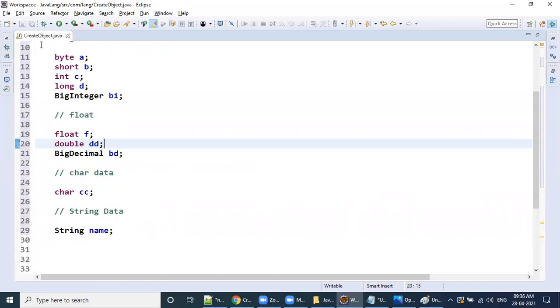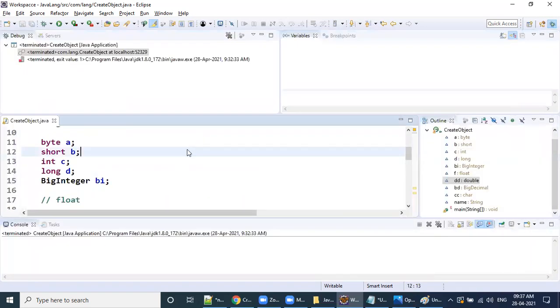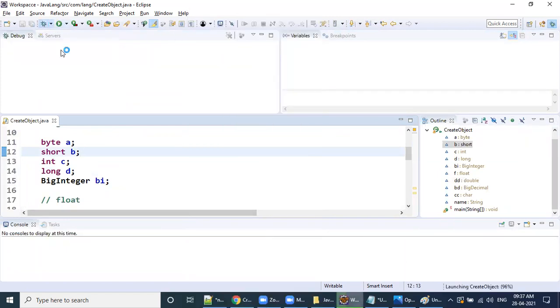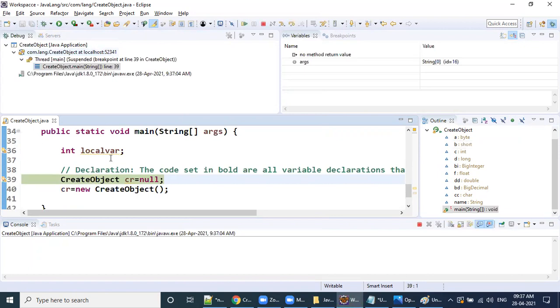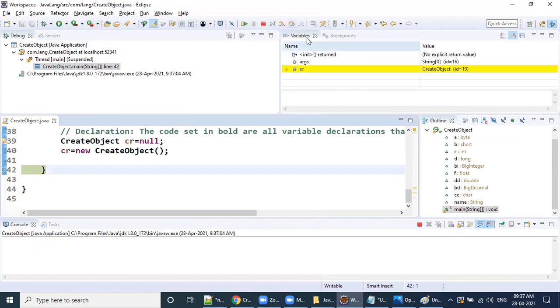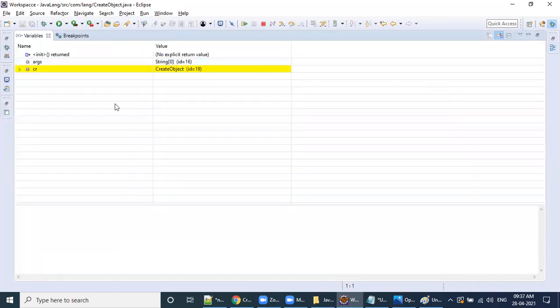Now, who is doing this one? Let me debug it here. Or if you want to start the debug mode directly, you can start here. That is one way. We have one luxury. See here. Now, the moment I create the object, right? See here, when I create the object.